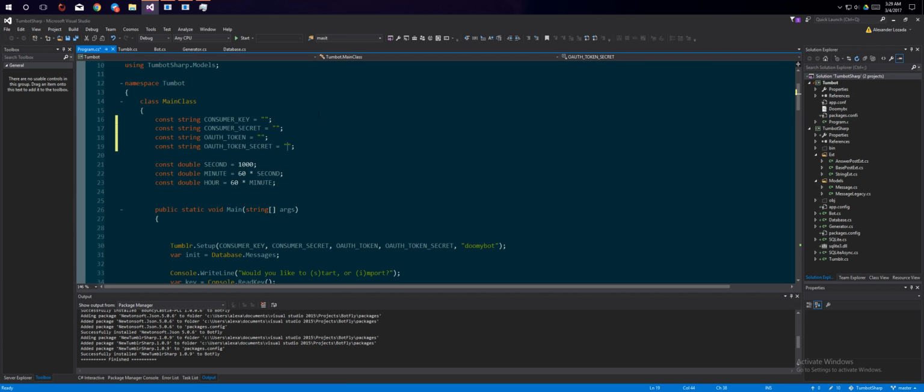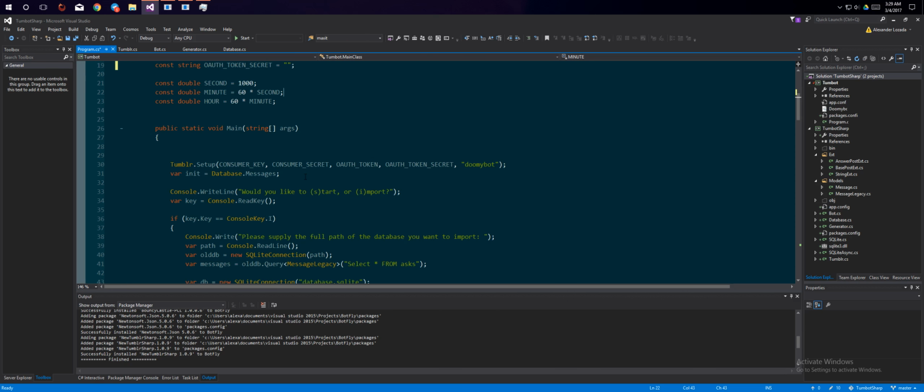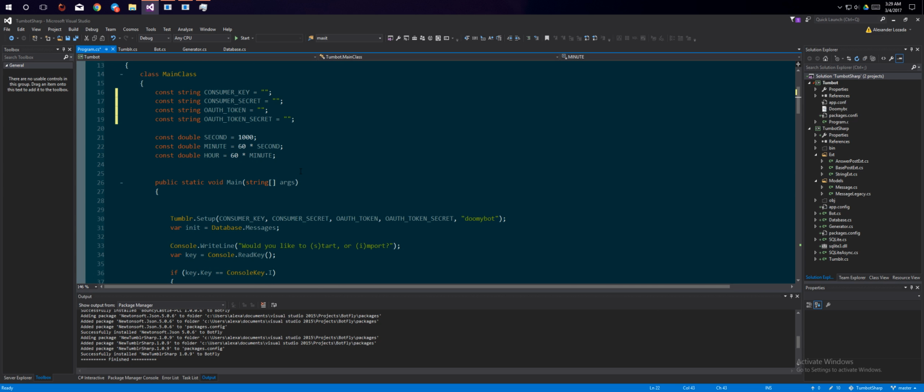So here's our main class, and this is where my sensitive information would be. But we don't have that right now because I took it out for streaming purposes. Otherwise, you'd be able to access basically all of my Tumblr account, which wouldn't be very good.